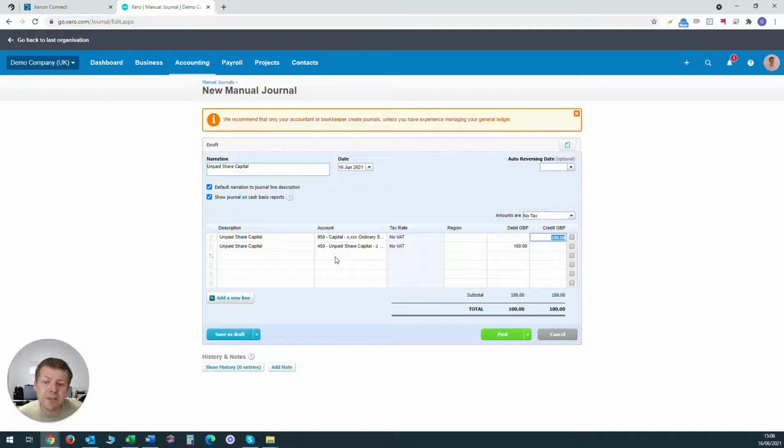But if the individual was also a director, we could actually change this second line to the director's loan account. So the default director's loan account is 835 in Xero. And that would then show that there's been a reduction in the amount owed to the director of £100. Then we click Post.